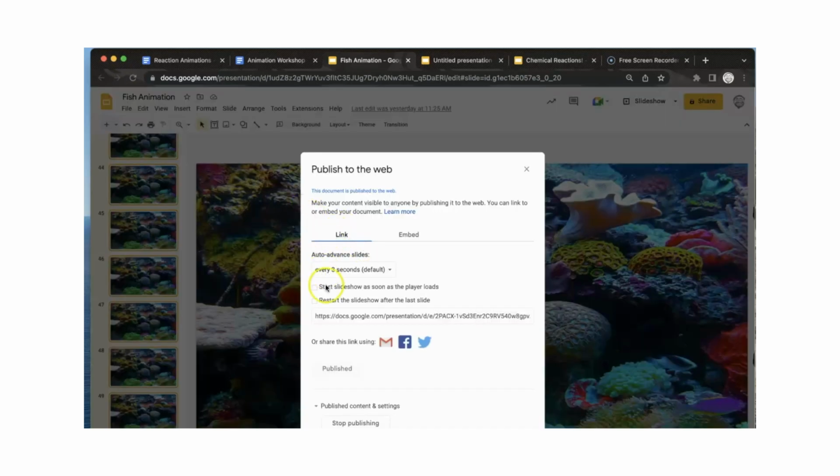And there's some choices here. It says auto advance slides every 3 seconds. No, make it 1 second. And I would choose both of these boxes: start the slideshow as soon as the player loads, and restart the slideshow after the last slide. That makes it loop. All right? And there is the link.